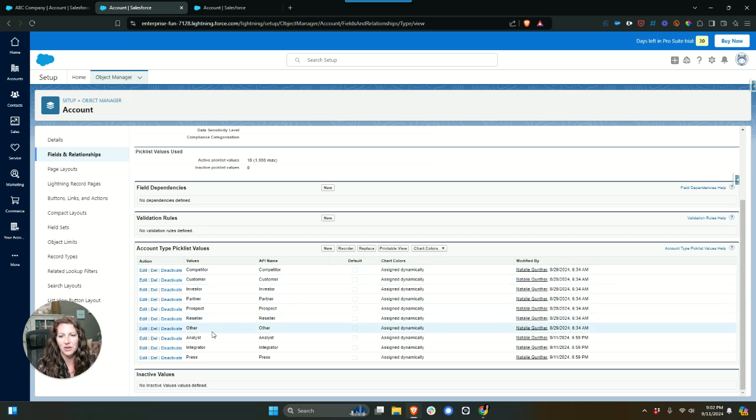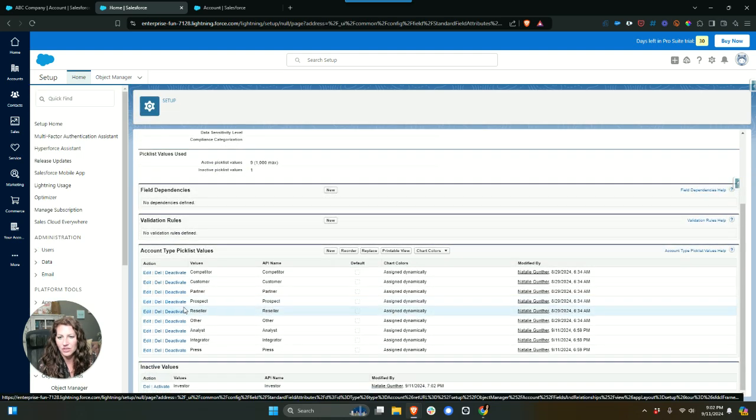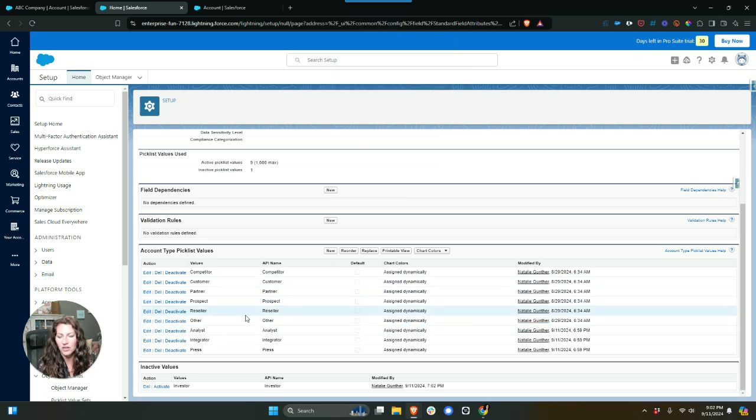In my first run of this demo, there are times where I try to deactivate several at a time. Sometimes it works, and other times Salesforce yells at me for it. The system gets mad at me. So I'm just going to show you how to deactivate a few here. So you can deactivate that.